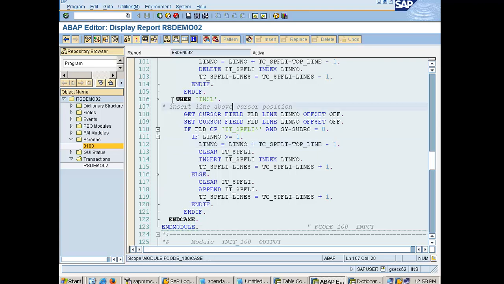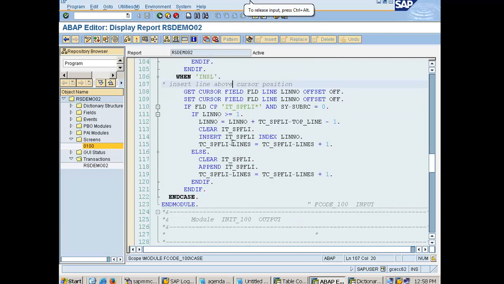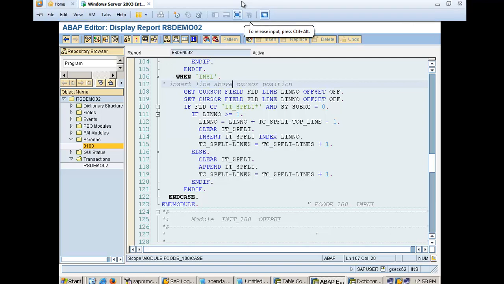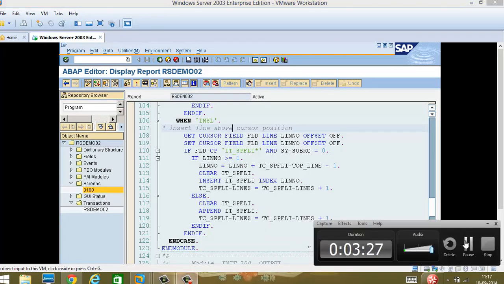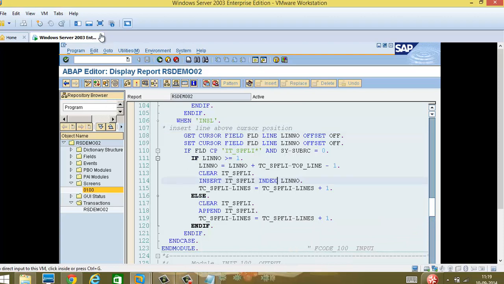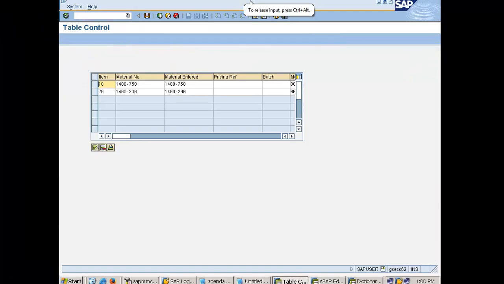So this is the code for insert line above cursor position. The function code or the SY-UCOMM for this one is INSR.